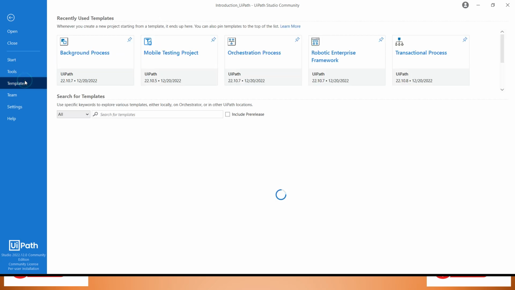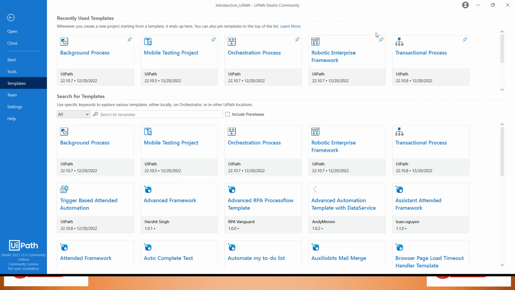So next is templates. You can see there are multiple templates which the UiPath team has already created for us. In these we can go ahead and pick one as per our requirement and start our development. If I take an example of the RE Framework, Robotic Enterprise Framework, we generally use this. I'll tell you in detail what it is all about.